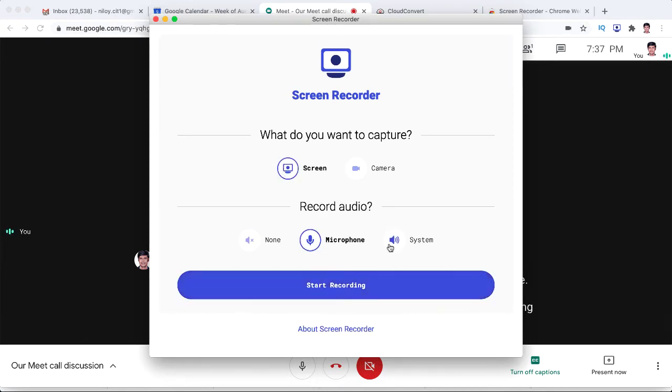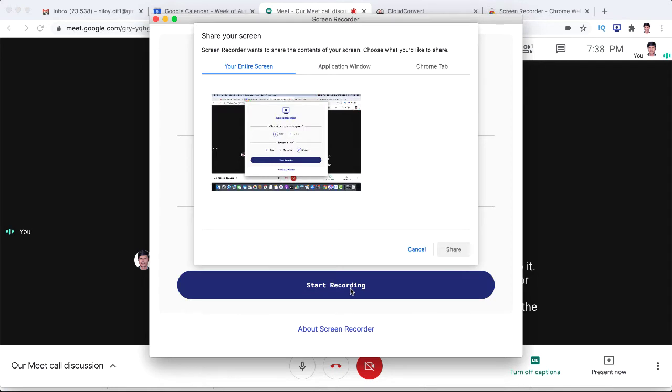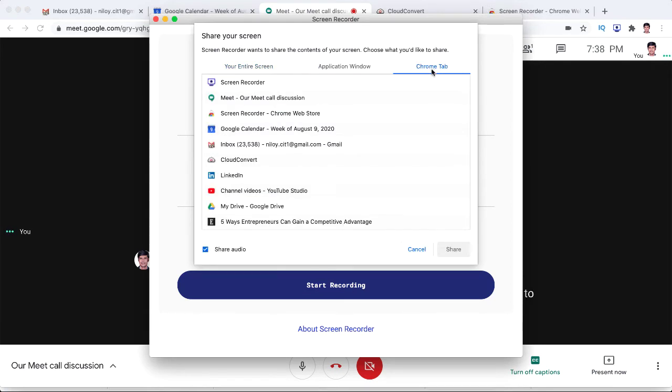If you take the system, it's going to be recording the system. So now all you need to do is just press start recording. When you press start recording, you can actually select multiple options. You can see the Chrome tab, and I'm going to jump to the Chrome tab. I'm going to Meet and I'm going to press share.